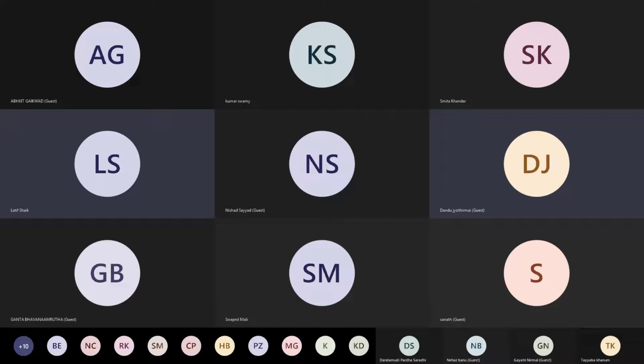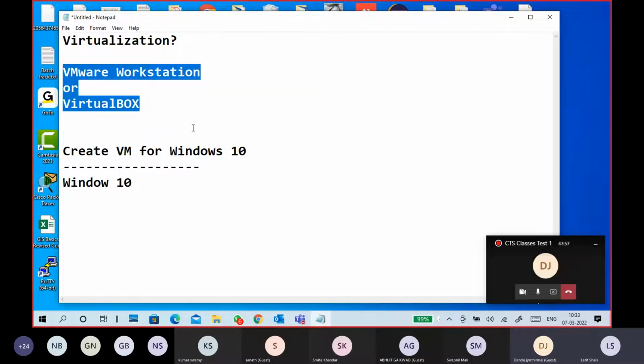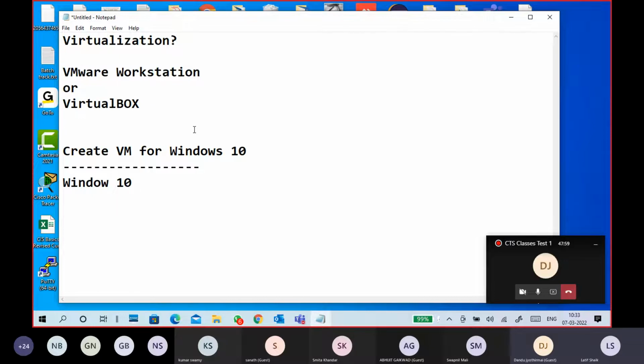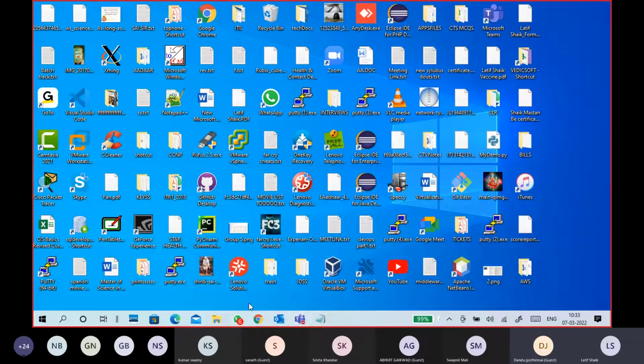Here we can also see how to create a virtual machine for Windows 10 installation purposes. Okay, we will all see it. Any doubt regarding installation or anything, you can just ask me. I'm not showing how to install it because I already forwarded that video to you, so you can also try it.